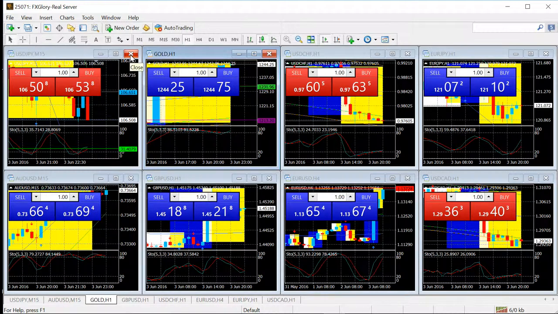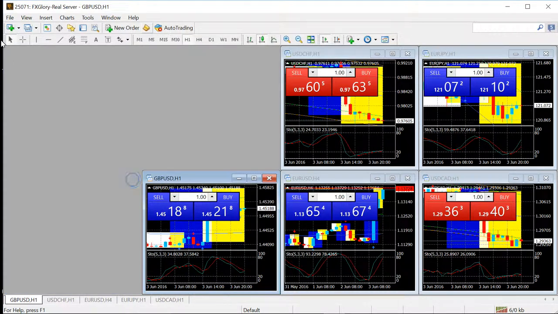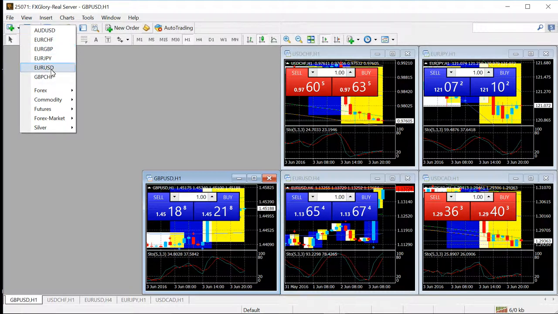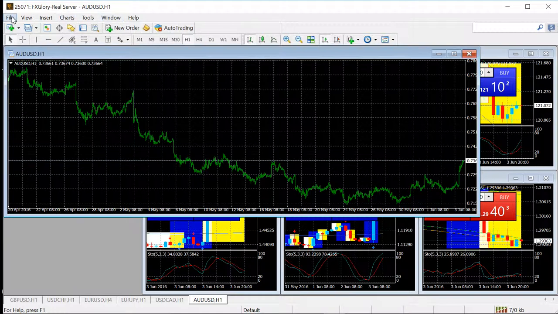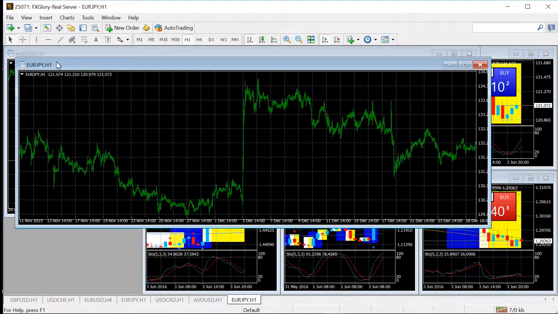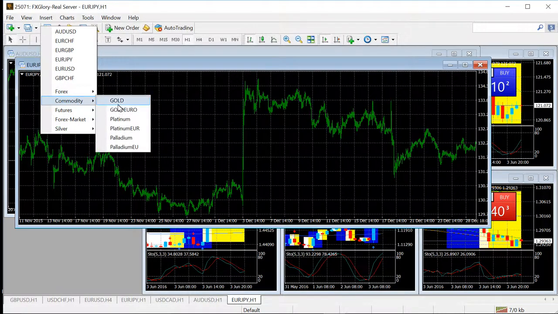When you have reopened MetaTrader 4, you're gonna open the chart now. I'm gonna close a couple of these charts. I'm gonna show you how to reopen them. All right, so you go to file, new chart. Go down to Forex and choose ADUSD. Then click on file, new chart, and choose EURJPY, file, new chart, and you can open the gold chart if you want.